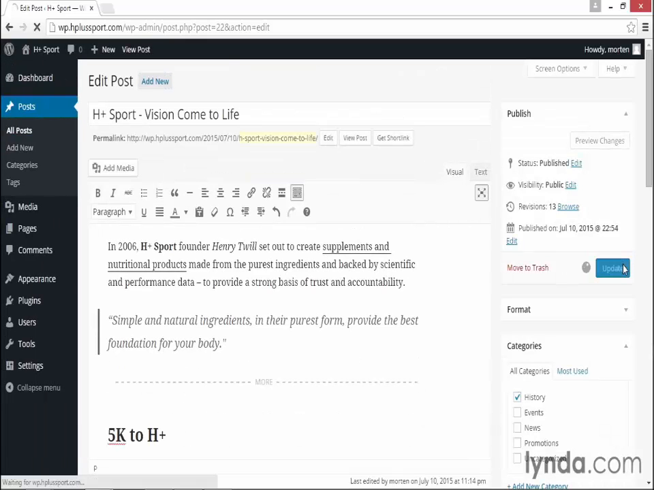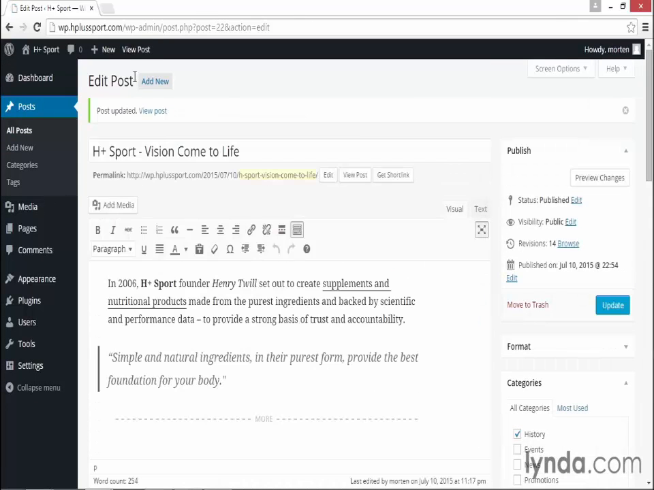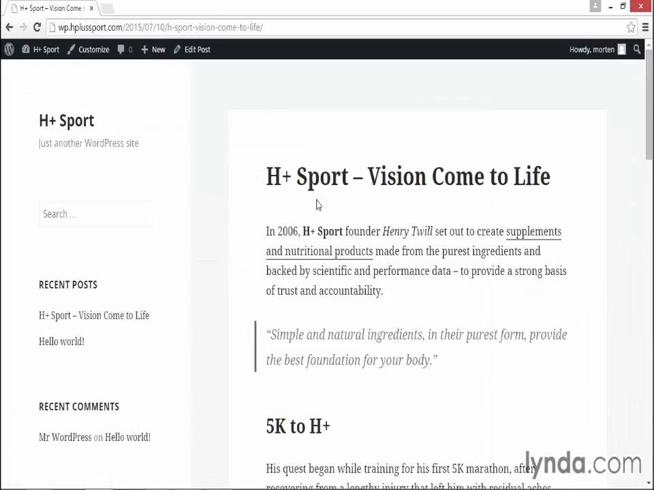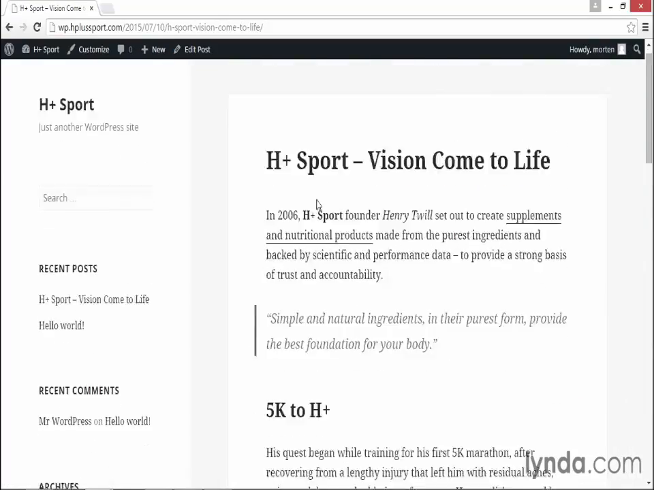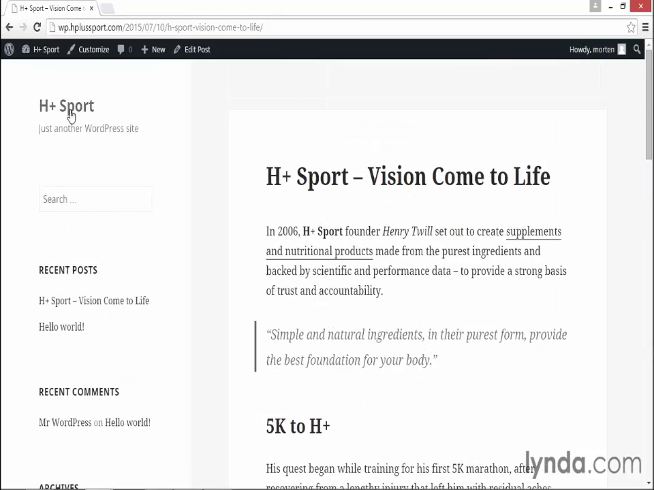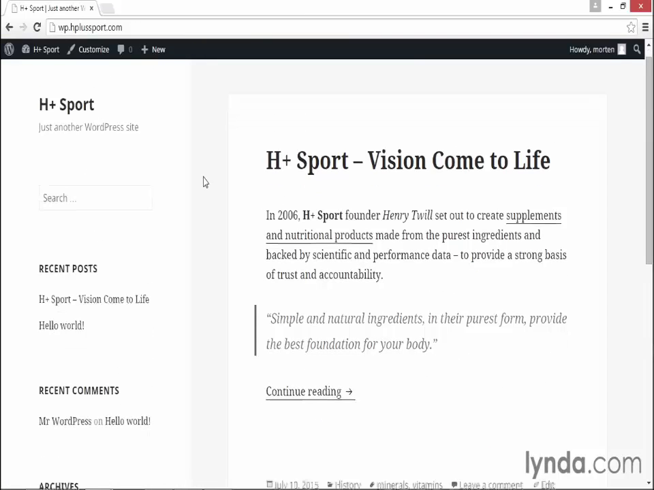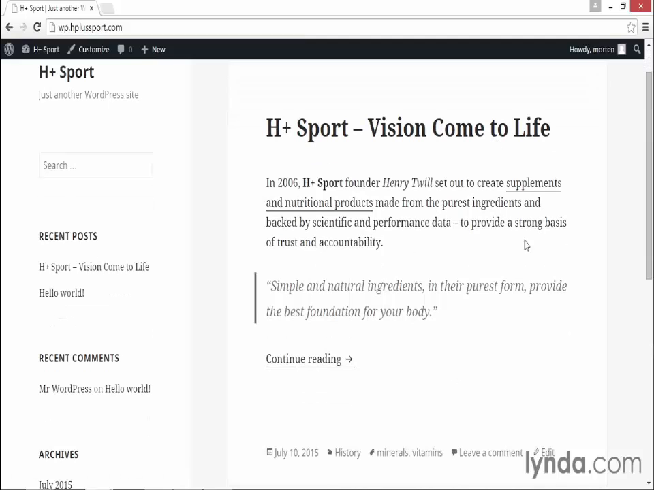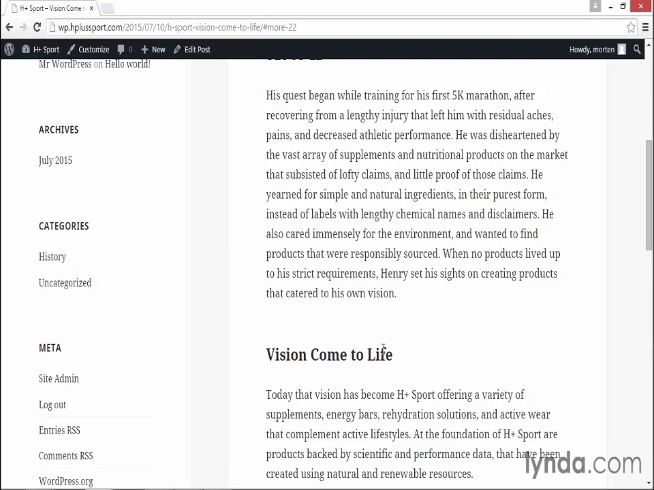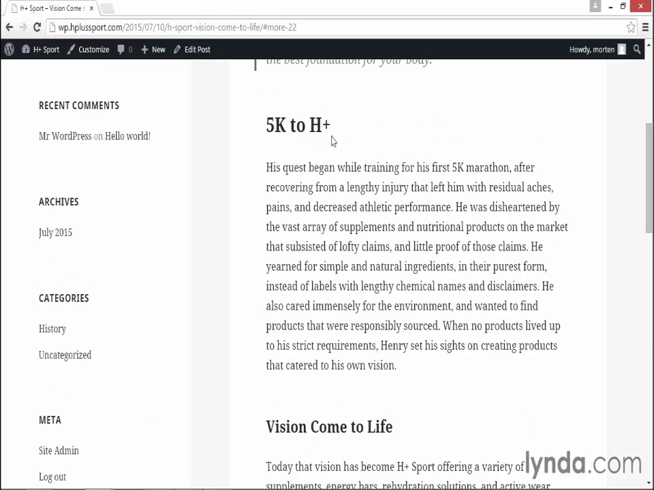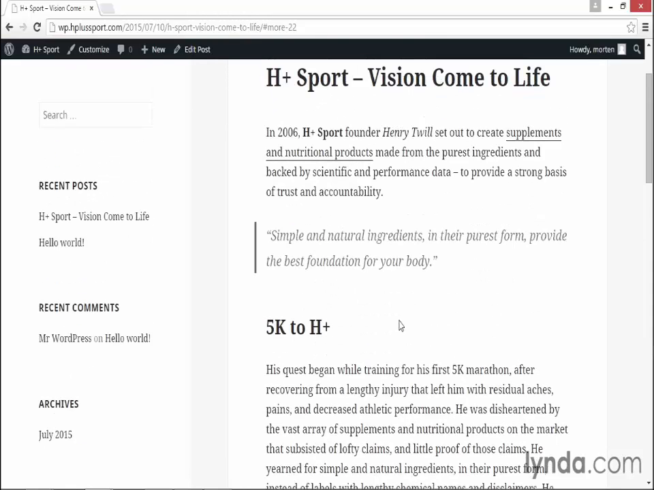I can now go and update my post, and you'll see if I go to view my post, nothing has changed. Here's the full post in the single post view and everything is normal. However, if I go to the front page of my site, you'll see my post has now been truncated. We have the first paragraph, we have the block quote, and then we have a link that says continue reading. If I follow the continue reading link, I'm taken directly to the next section within my article. So here we have 5K to H+, and then my next paragraph. So we're skipping past the content that we assume the reader has already read on the front page.